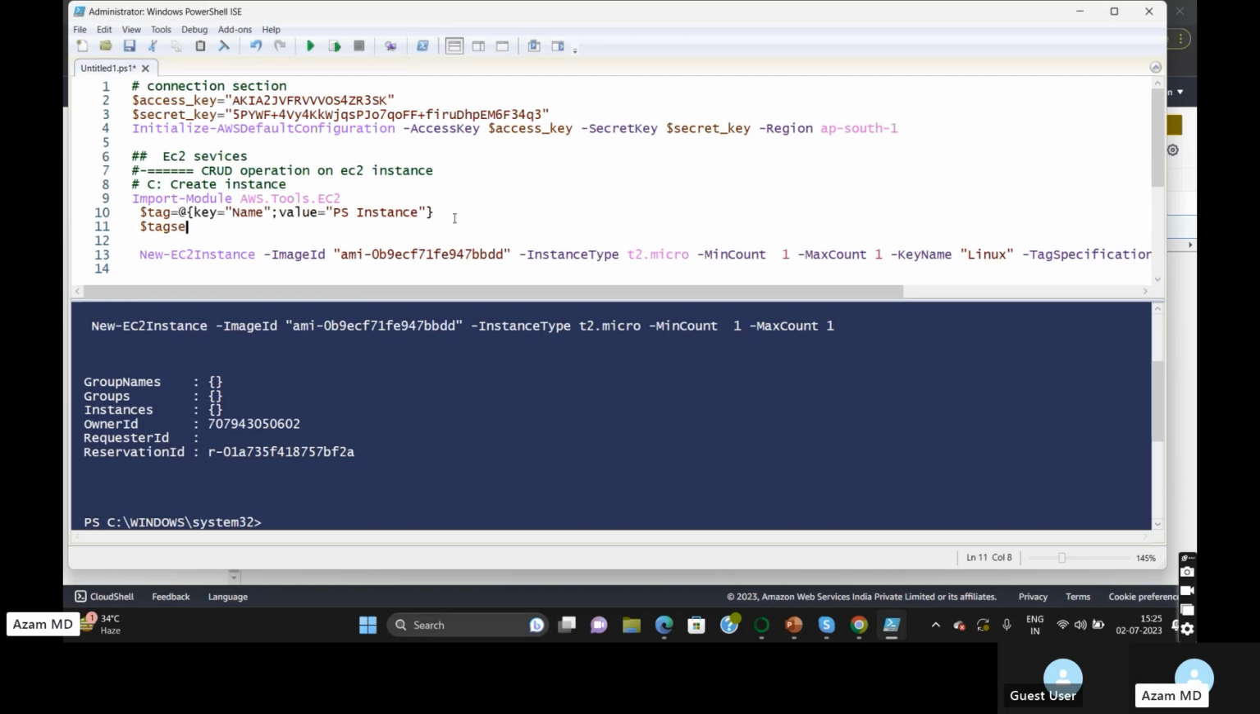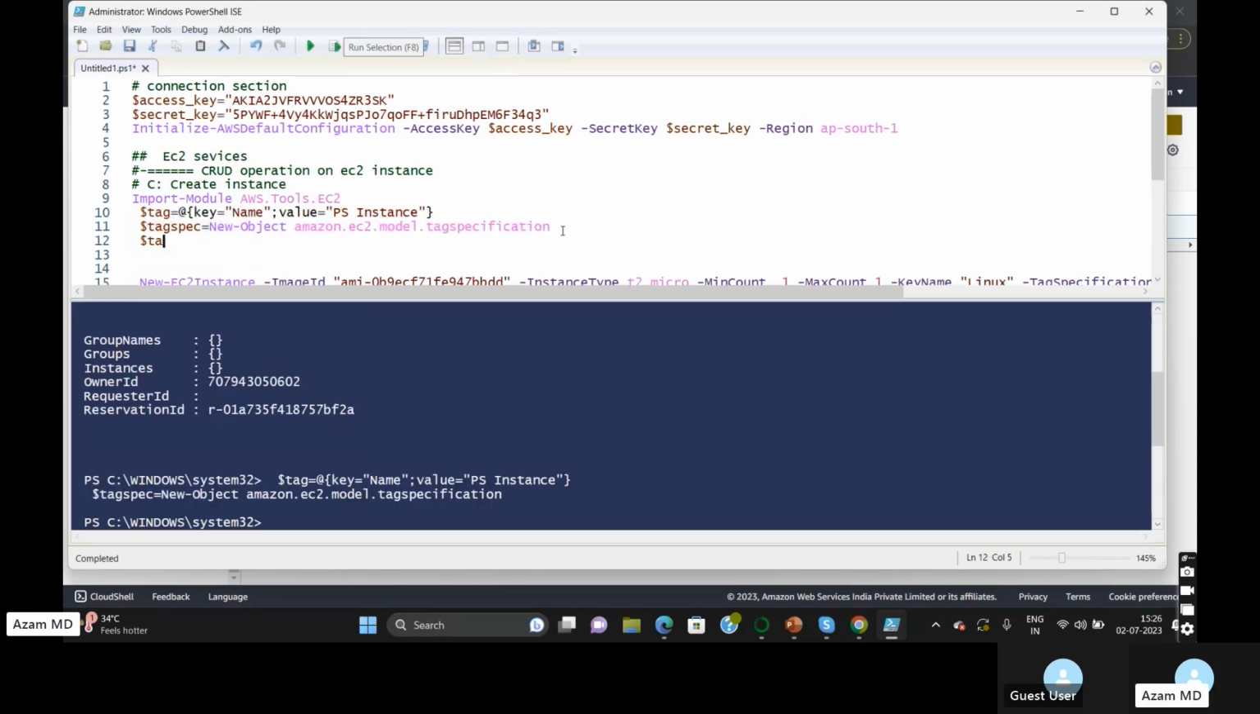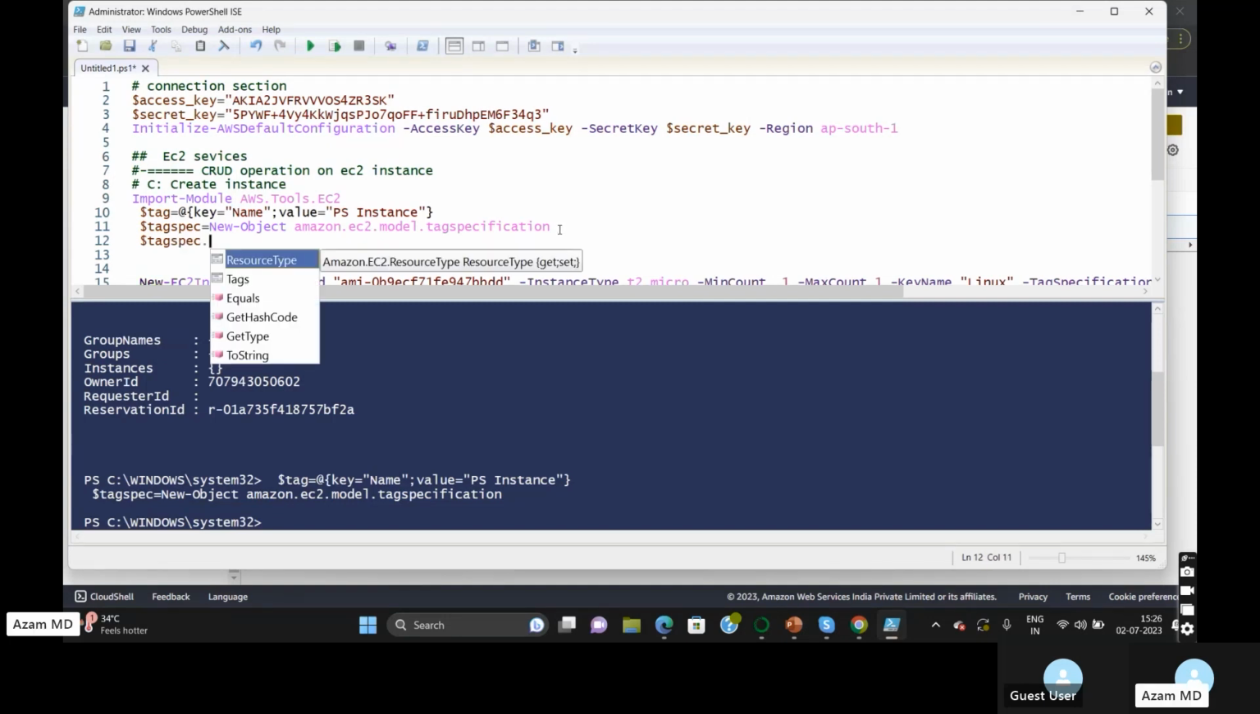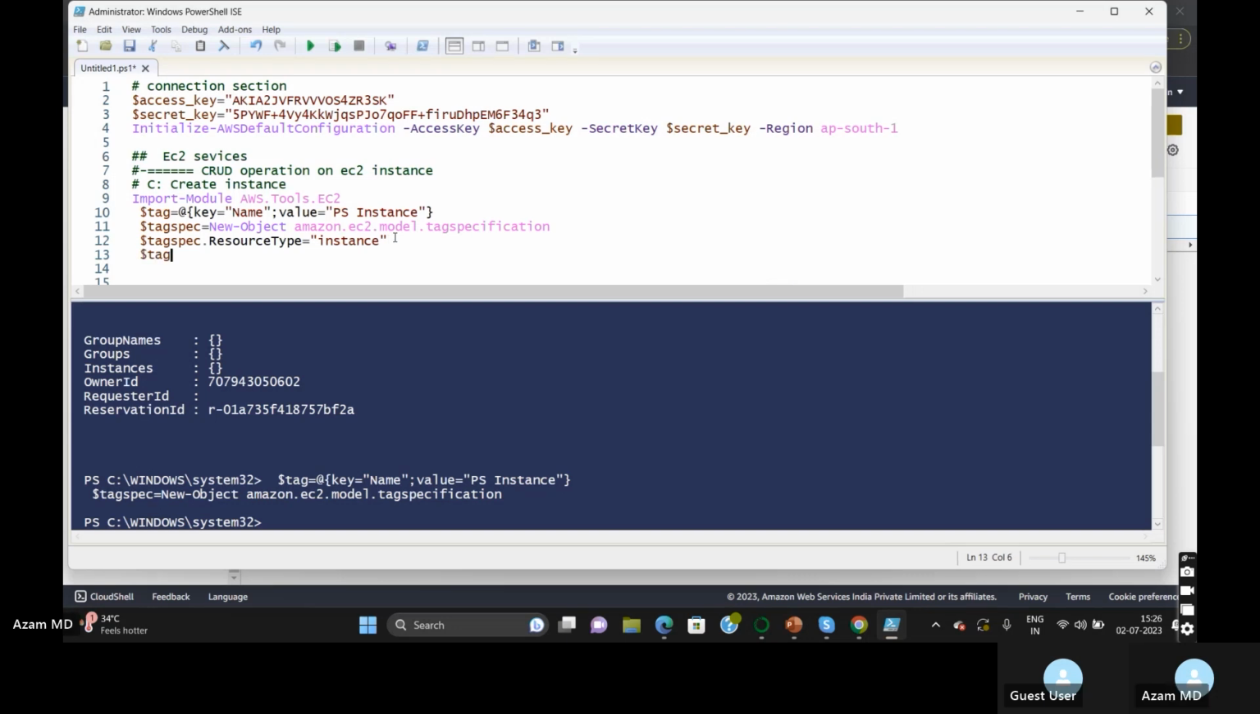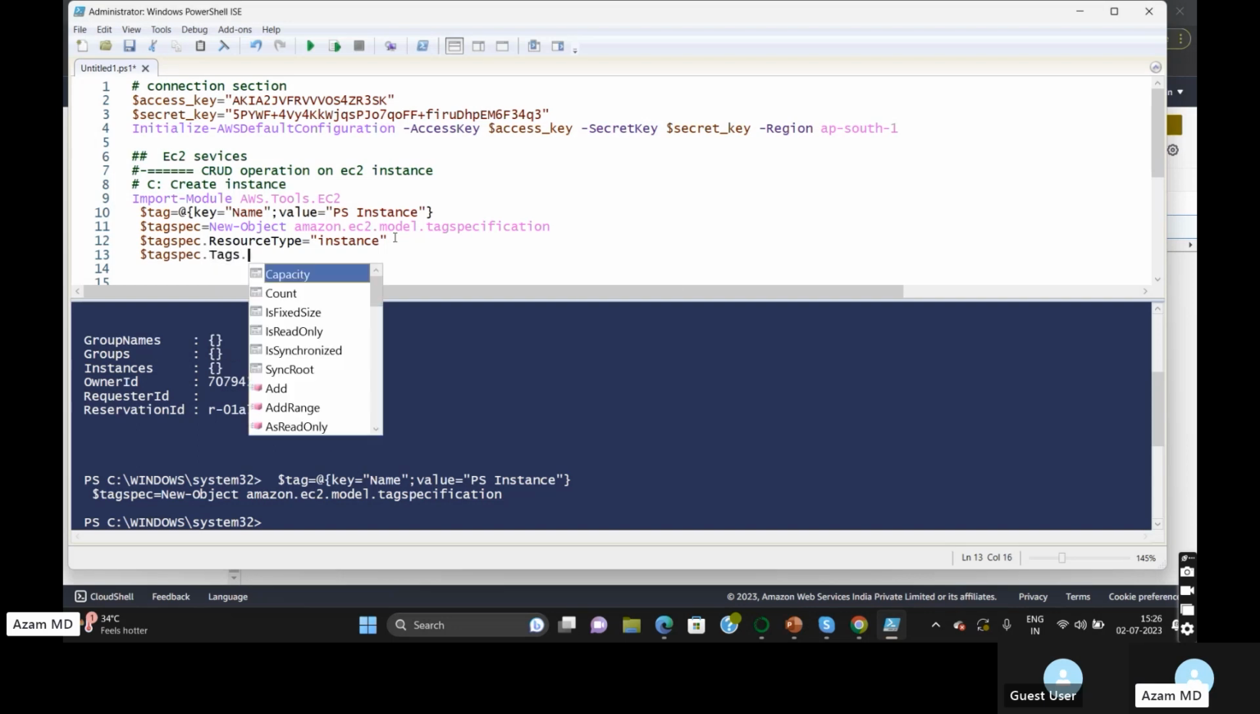$tagspec equals New-Object. Then here you have to use Amazon.EC2.Model.TagSpecification. This is your .NET class. Then $tagspec dot, here you have to put ResourceType. Resource type I'm going to give here as instance, right? If you are attaching to a volume, you have to use volume here. And second, you have to use Tags. How can you add this tag? Dot Add.